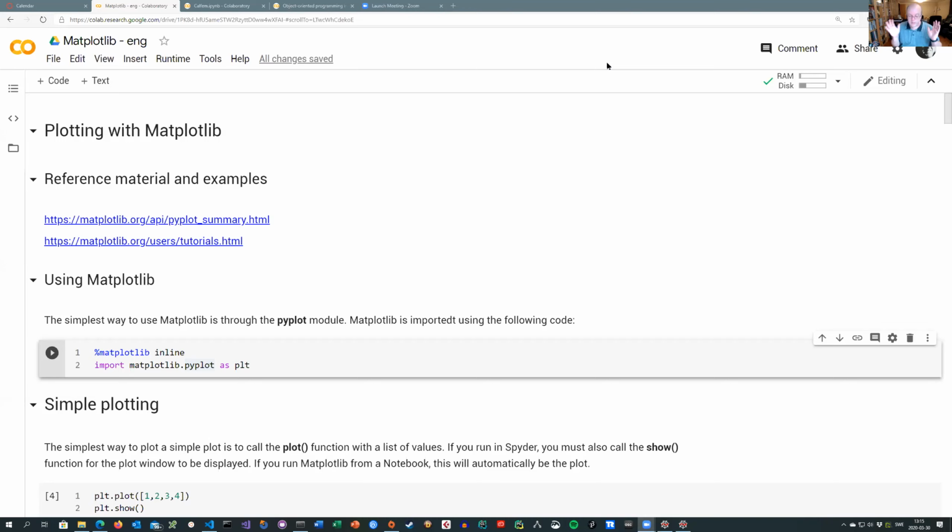Sorry, I switched to English again. It was a bit my mistake. So I didn't do Matplotlib last time, so I will do Matplotlib. Brief introduction to plotting library that uses NumPy.